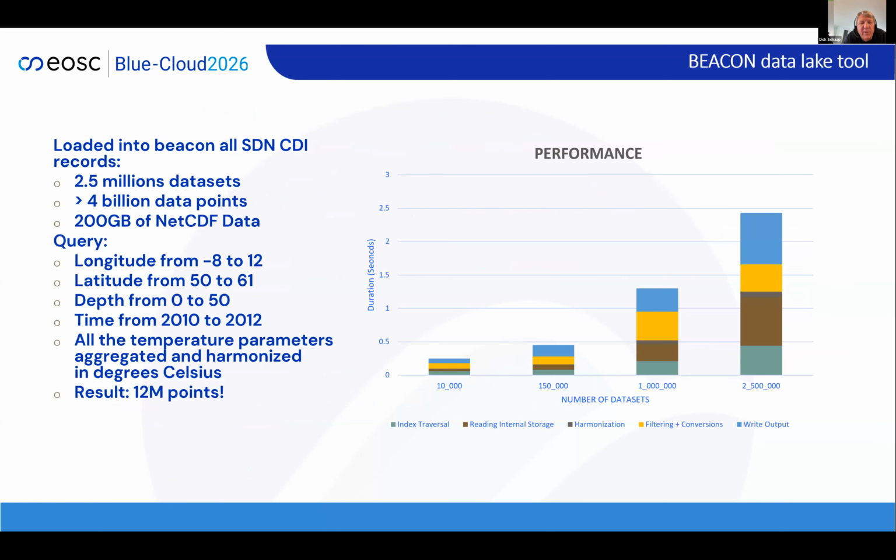We took, for instance, all the SeaDataNet data records, which are in the data cache. It's about 2.5 million data sets, which have 4 billion data points. Normally speaking, it's 200 gigabytes of netCDF files. And we asked the question, give us the data from a certain lat-long box, a depth from 0 to 50, and a time frame of 2 years. And give me all the temperature parameters that you can find.